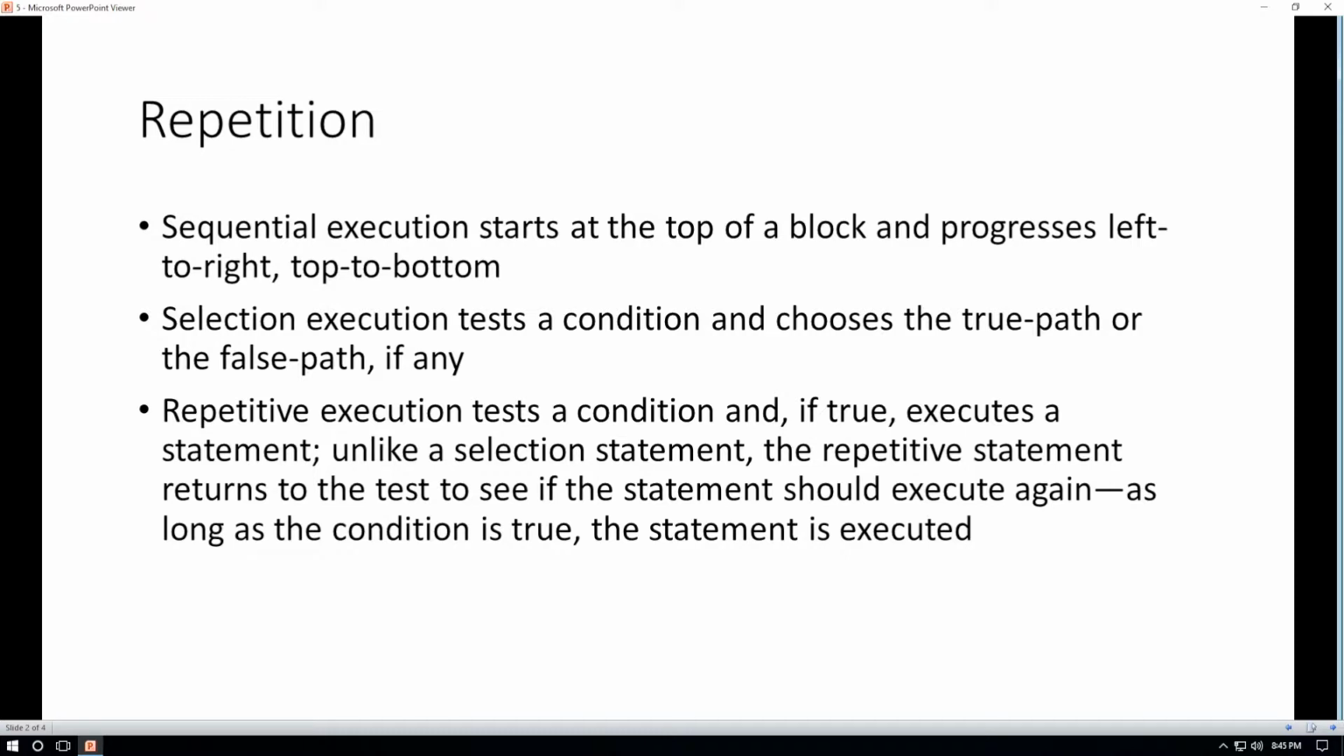A condition is tested, as in selection, and if true, the statement is executed. Unlike selection, repetition after execution of the body will go back to the continuation condition and test it again. As long as it is true, execution of that statement continues.